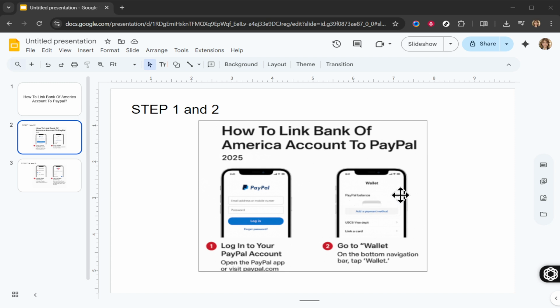Once you're in the Wallet section, look for an option that says plus add bank account and select it. This prompts you to choose Link US Bank Account. Since PayPal only allows this feature with banks in the United States, ensure you're linking an eligible account. You'll now see a list of various banks. From this list, select Bank of America.